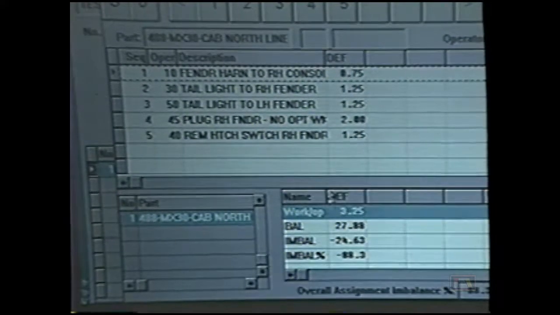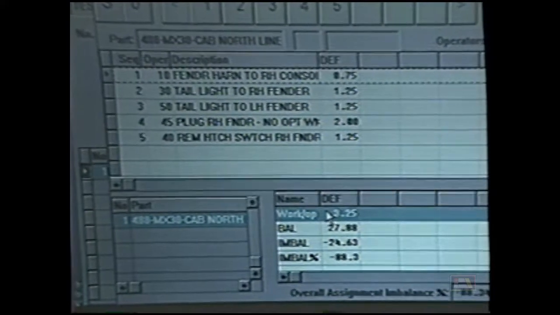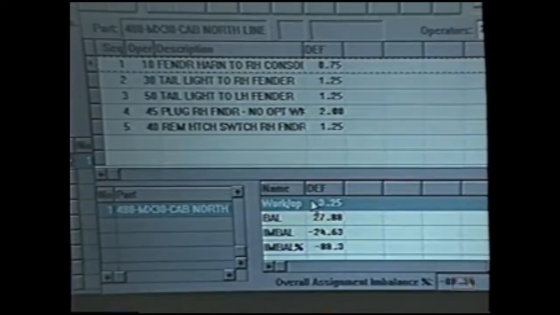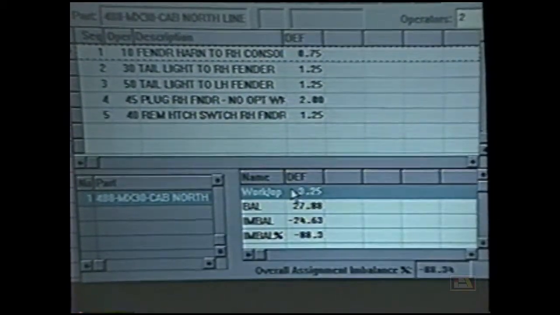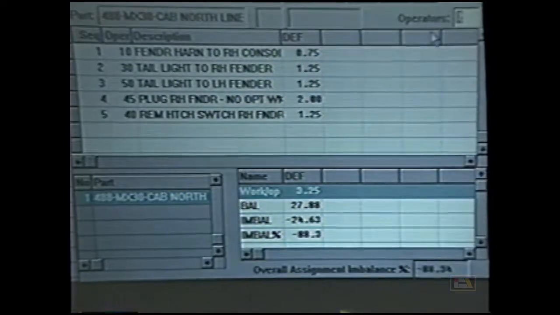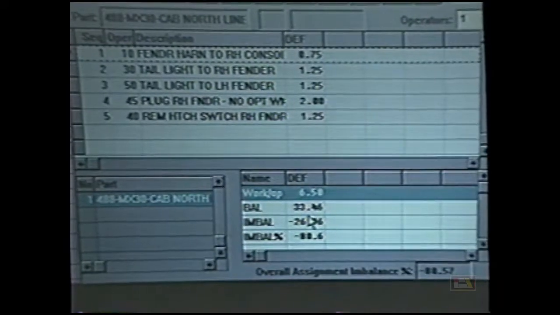And you'll notice that I went from 6 minutes to 3 minutes in my work per operator because I've said that assignment number 1 is going to be a shared station. I have 2 guys that are doing some heavy work perhaps, so they're sharing the labor. So I've taken the total amount of work and divided it by 2 operators. And I can change that back to 1. That'll go back to 6 and my balance time will change.